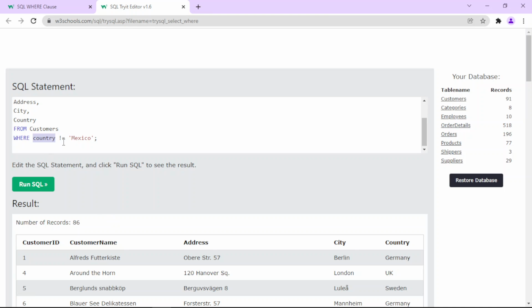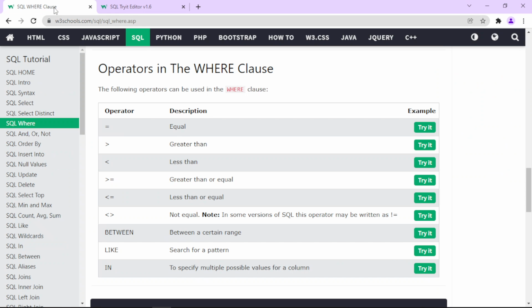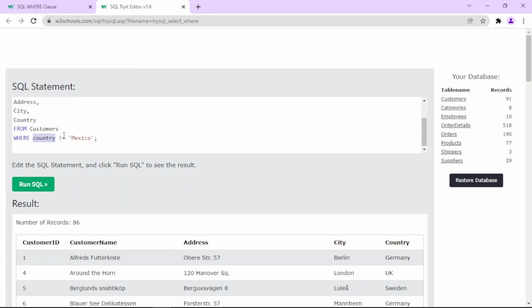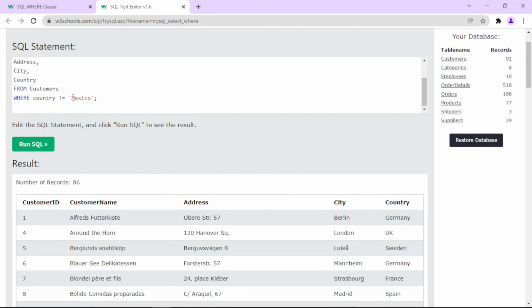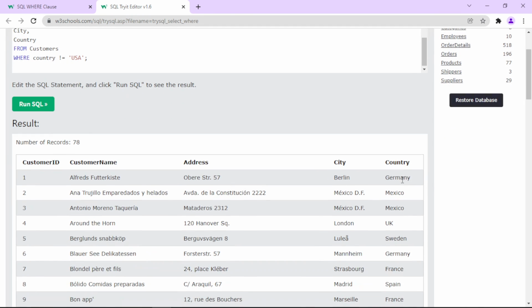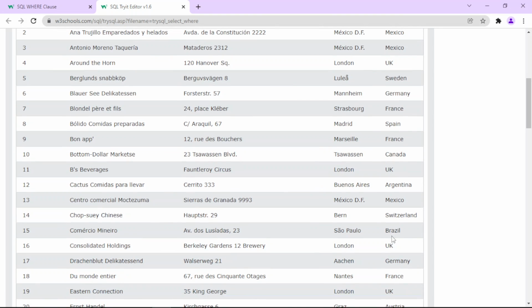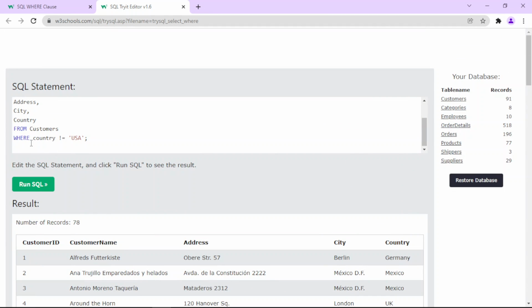But here, these expressions that we saw from W3Schools, we could also use on a word if it's not a number. So like here, you remember I had not equal to with the number 1. We can have that with not equal to Mexico. So what I'm returning here is every customer that doesn't reside in Mexico. Let's change to USA, run it again, 78. So Mexico, UK, if you go through here, you get all the results. And that's not equal to.